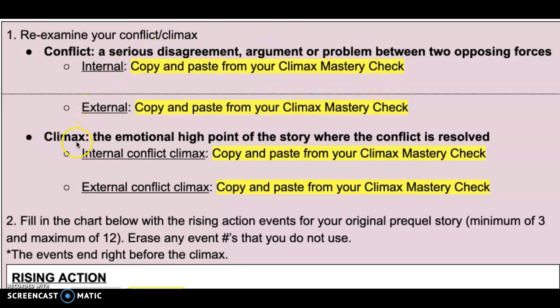And the same will go for the climax. You're going to go back to that mastery check from the climax mastery check, and you will copy and paste it here. This is to help you remember what your conflict was and what your climax was as you create your rising action.